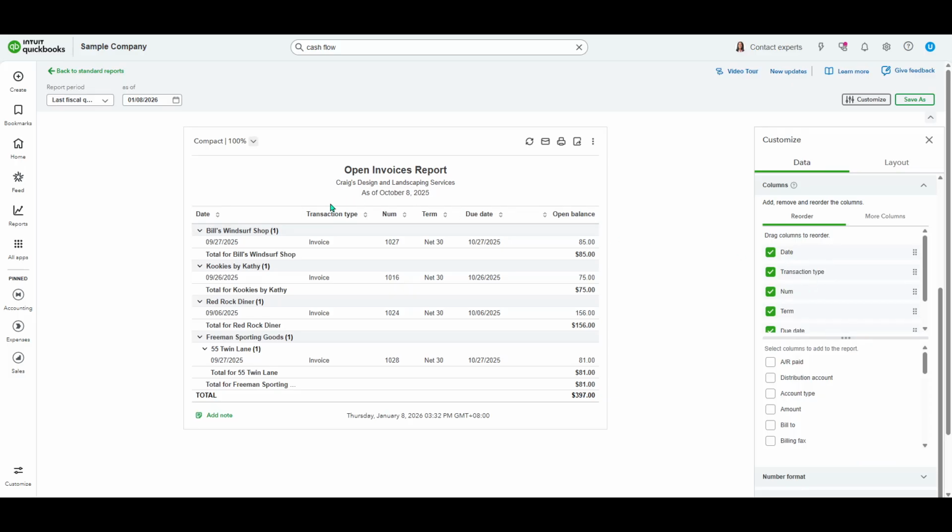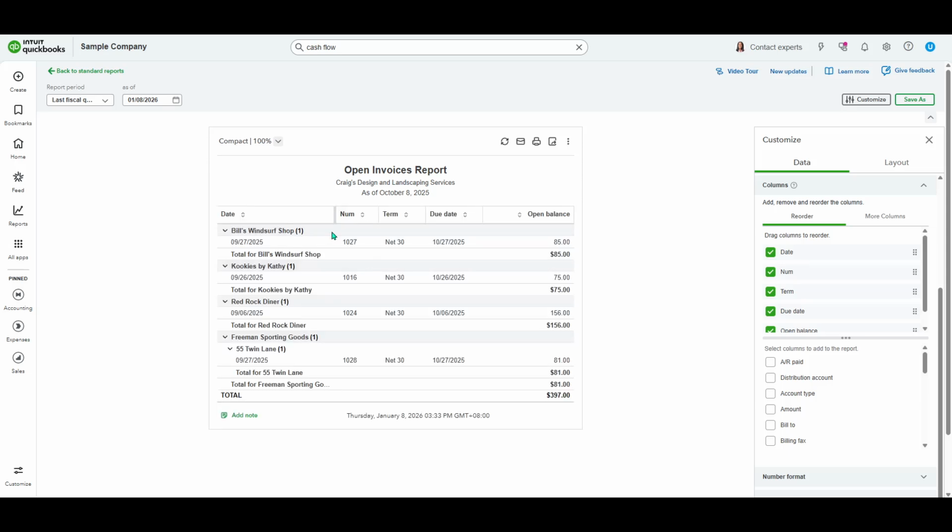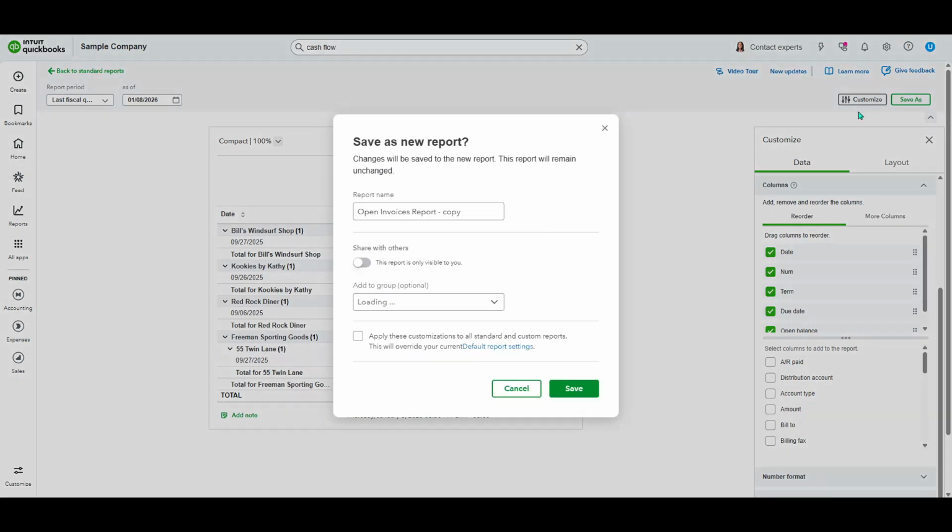If your business uses classes, locations, or sales reps, bringing those columns in can make it easier to route follow-up tasks within your team. Keep the layout clean and focused so it's easy to read at a glance. When your dates and columns look right, click Save at the top right. Saving locks in your customization so you don't have to set it up again next time. From now on, you can come back to this open collections report and it will be ready for your reviews and calls.